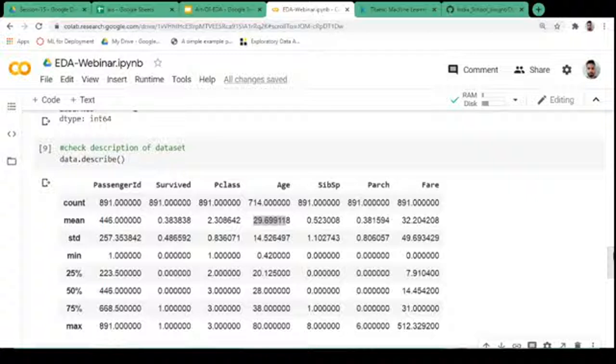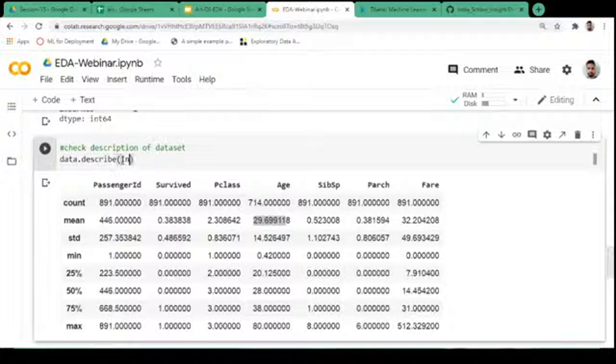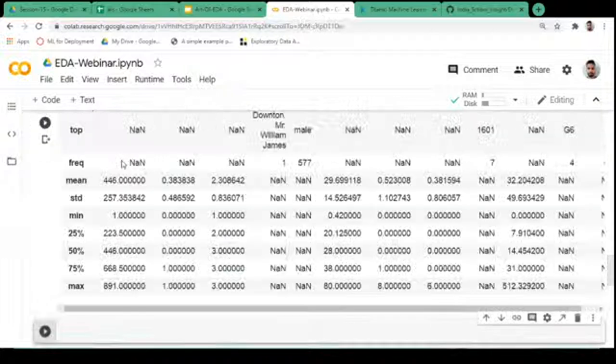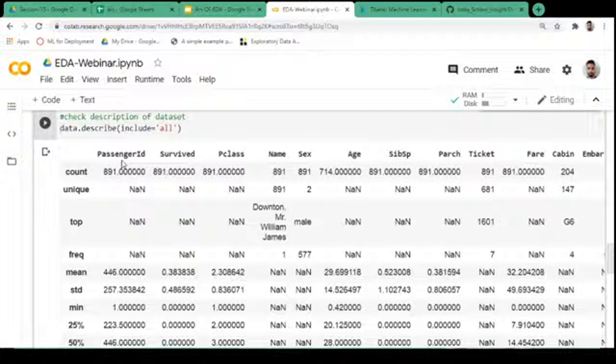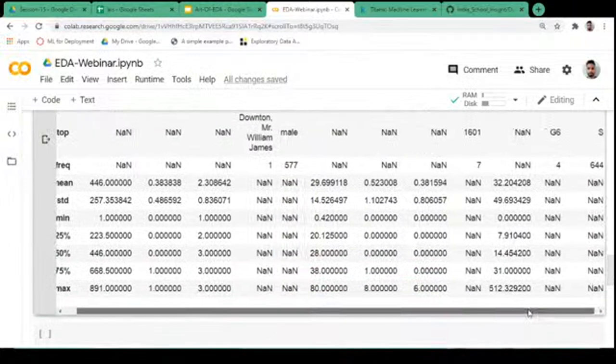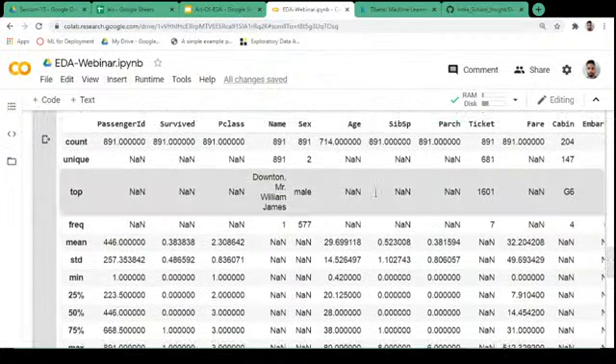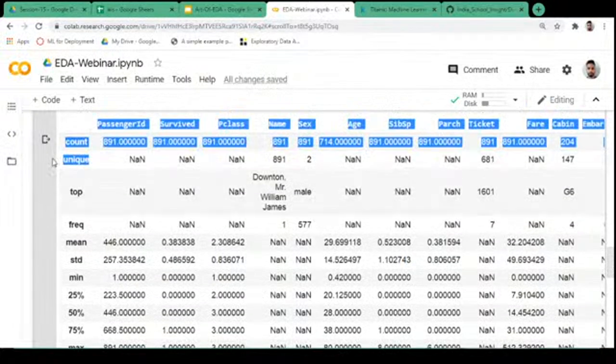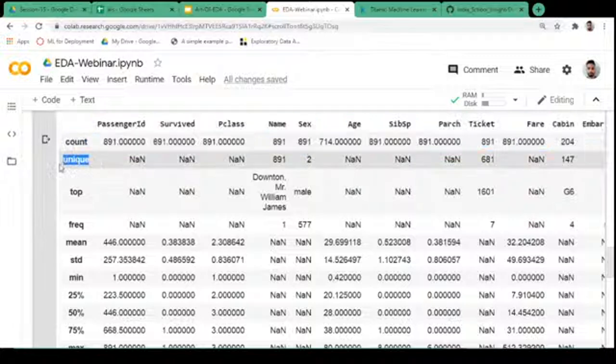Here we are not getting the information for our categorical variables. To get it, you can give include equals to all, and if you run this, you are going to get the information for the categorical variables as well. Here we have the information for name, P class, cabin, and embarked. It shows the count, then unique, which is the number of unique values in that particular column.